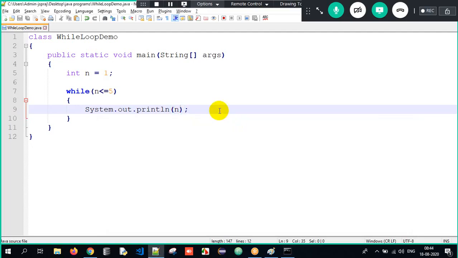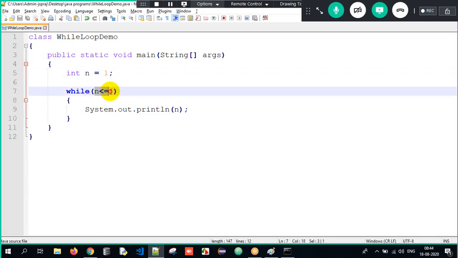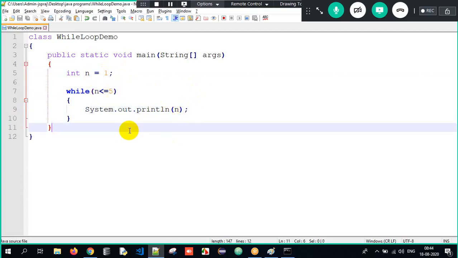Why? Because n value is 1 for the very first time and n is lesser than or equal to 5. Yes, it's true, so 1 will get printed. Again it goes back, 1 is less than or equal to 5, 1 will get printed. It keeps on looping because there is no end point at all.